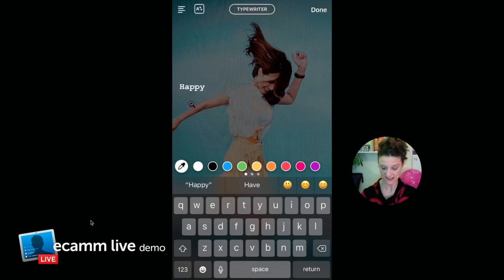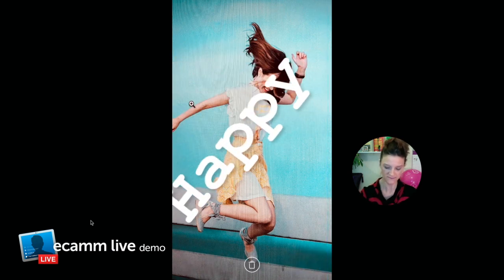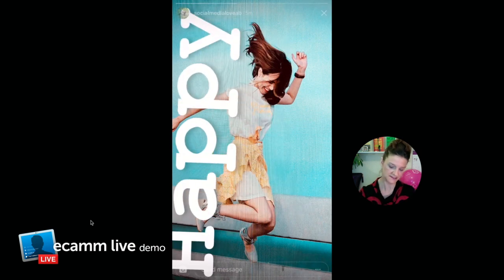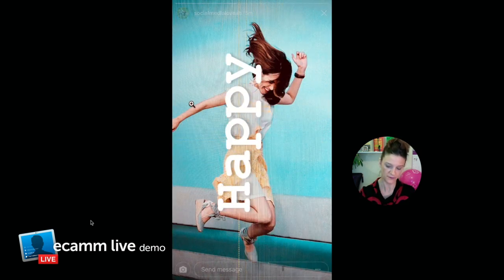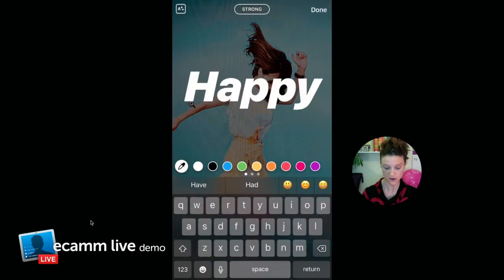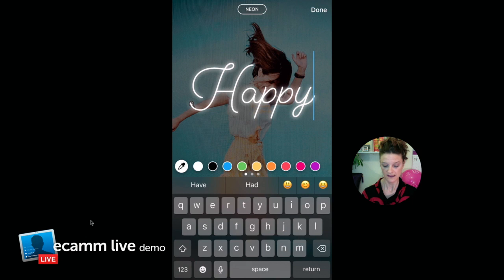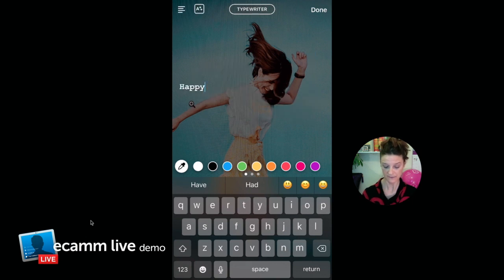Then neon is another one, and typewriter. Again, with any of those, you can make them bigger or smaller. You can move them upside down or on the side. You can do whatever you want. Okay, so that's your style. Typewriter strong is very capital, strong, bold, and then back to classic, where we started. So classic, modern, neon, typewriter.